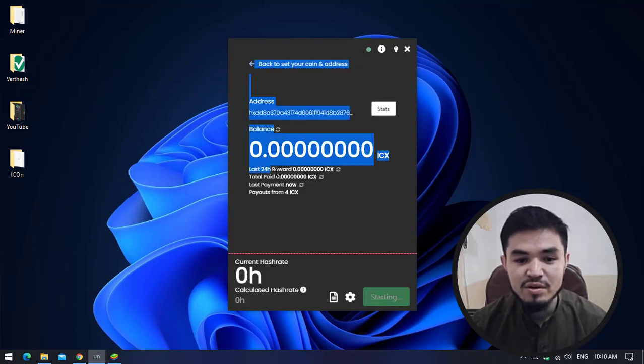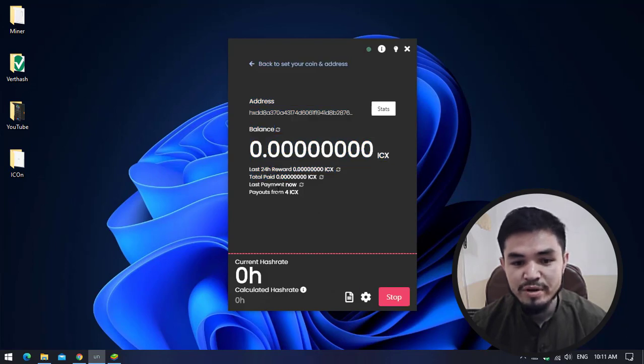And here as you can see on the main window, the last 24-hour reward, the total paid, the last payment now and payouts from 4 ICX.